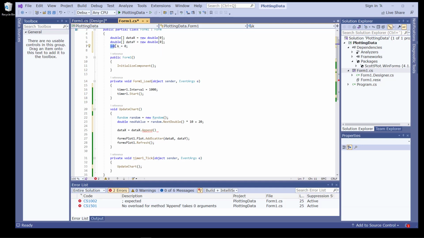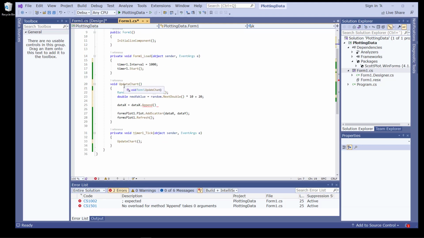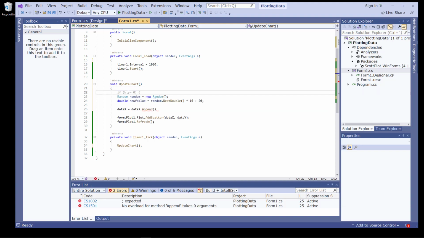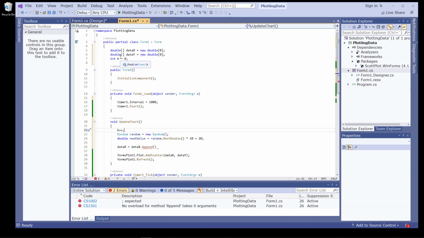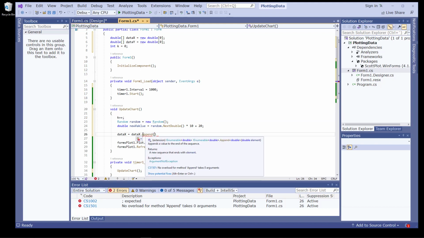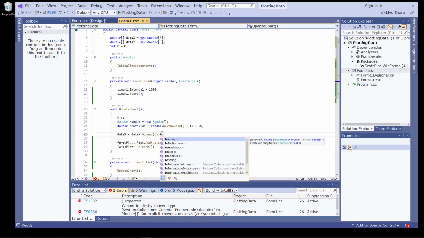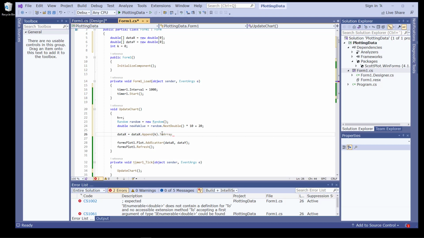So basically we just create an integer variable k starting at 0, and then inside this update chart we just type k++, meaning it increments the value. It starts with 0, and then the first time k will be 1, next time it will be 2, 3, 4, etc. Then inside append here we put k, and also we need to use this toArray method like this, and a semicolon.